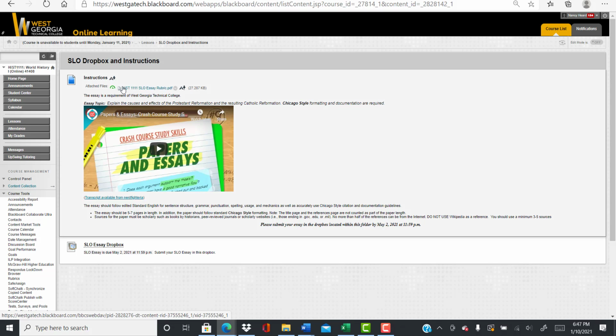It's also available in the syllabus, but it tells you your paper should be 5 to 7 pages. It needs to be double-spaced 12-point font. It needs to have Chicago-style formatting, and this does not include the title page and reference page. You actually have to have 5 to 7 pages of text. You should not be using Wikipedia as a reference. You should have scholarly sources, and you need a minimum of 3 to 5.